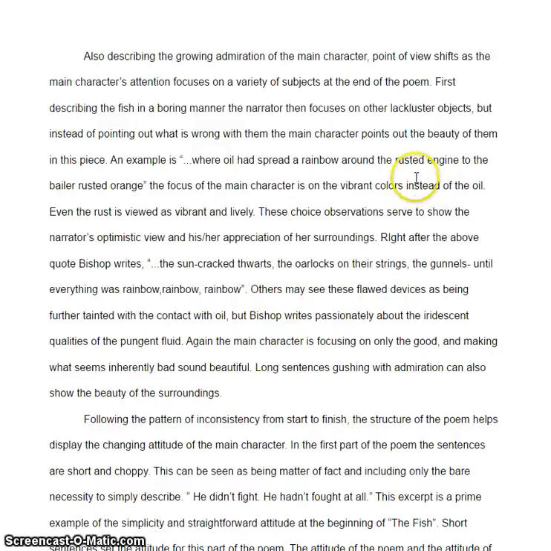All right, so let's look at your point of view. Shifts as the main character's attention focuses on a variety of subjects at the end of the poem. But why is it significant for that shift? Is it just growing admiration? Is there something more significant there? First, describing the fish in a boring manner, comma, of course we're not going to use boring again, instead of pointing out what's wrong with them, comma.